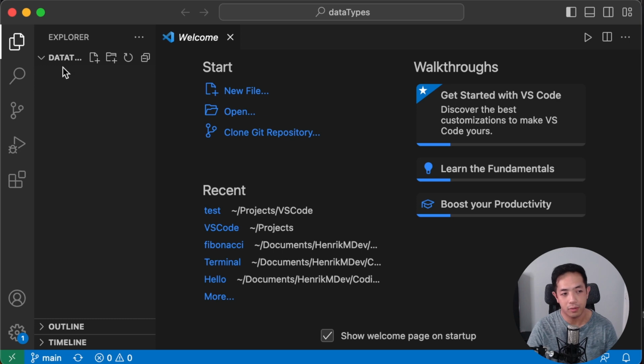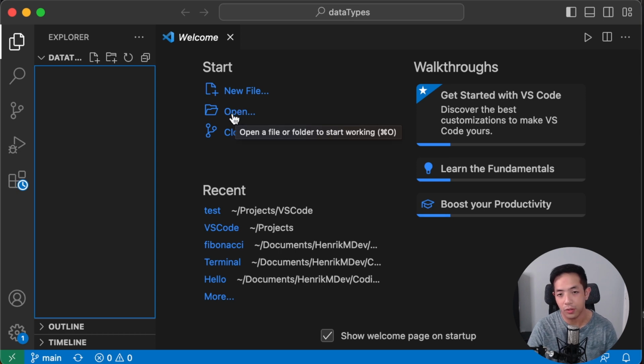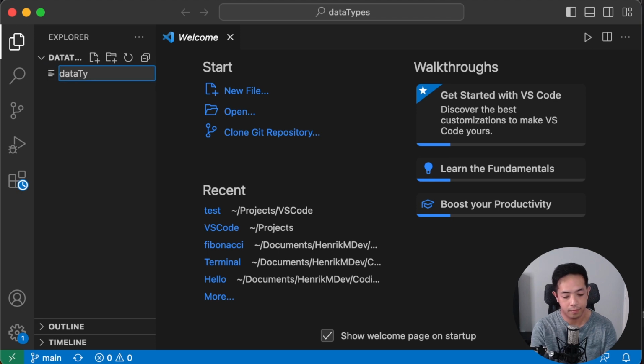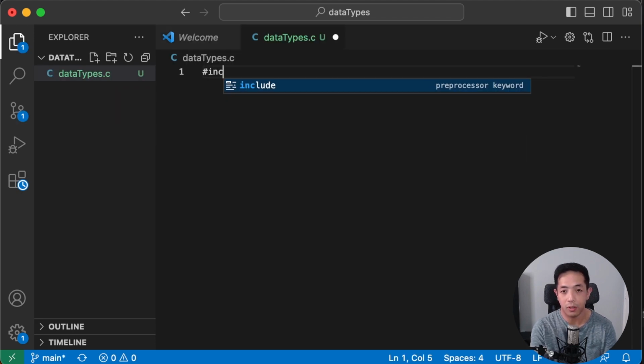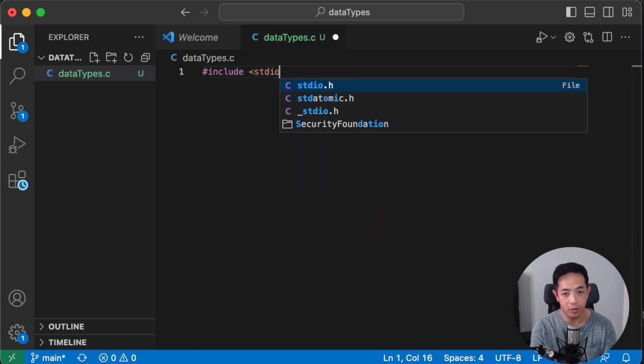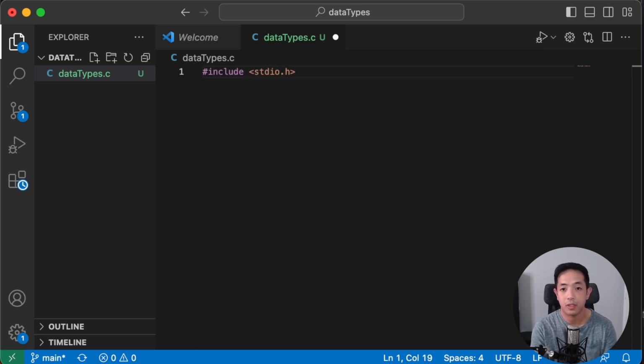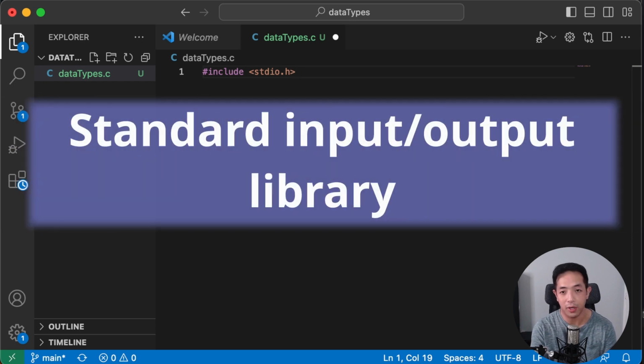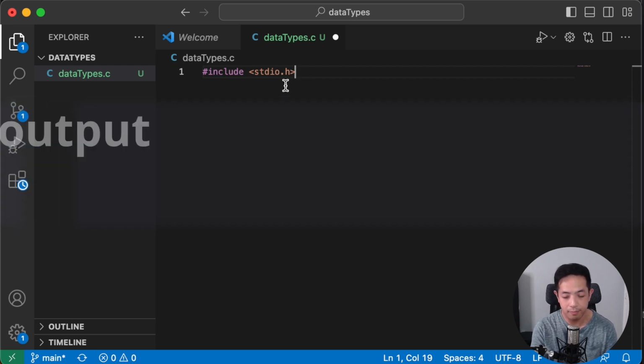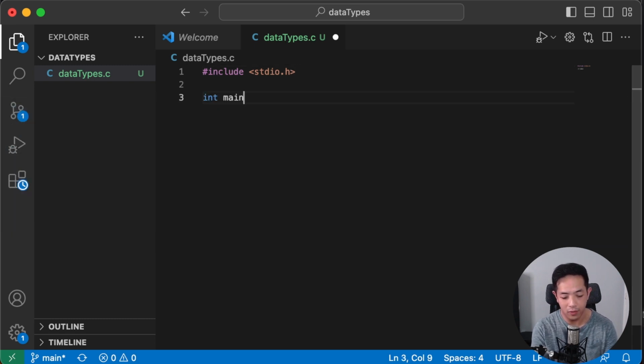Alright, so I just navigated to my folder. There's nothing inside. All I did was open it using open, just go to the folder. So let's create a C file. And then I'm going to do #include stdio.h. So this is the standard input-output library, and basically I'm just telling the compiler that I want to use this library. And then we create our main function.